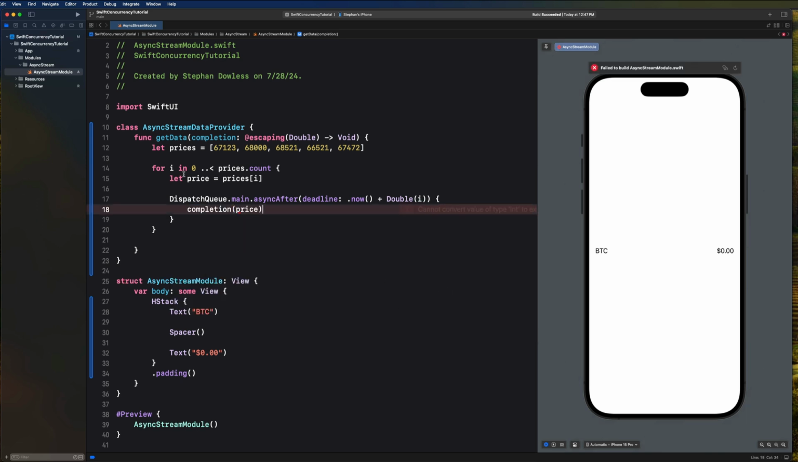So essentially, guys, i is going to start off, let's see, we need to make this an array of doubles, or we could just do integers here. It's all good. So basically, guys, i is going to start at 0. So we're going to get the first value back immediately. Then i goes to 1. So that's going to give us a 1 second delay. That's what this does. Then it's going to give us the next price.